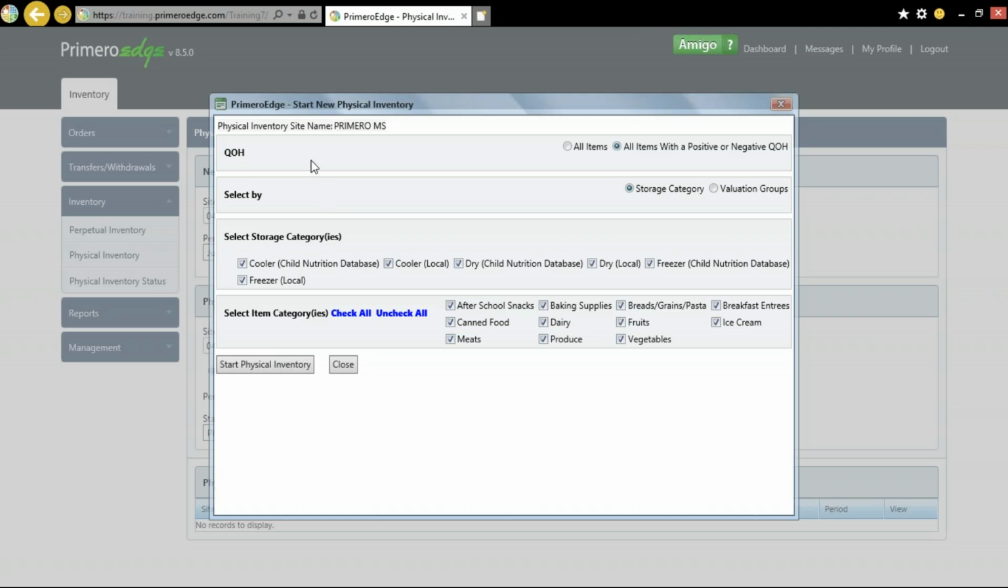The first one is the Quantity on Hand option. I have two radio buttons I can select, the All Items or All Items with a positive or negative quantity on hand. If this is your first physical inventory and you have not conducted one before, you'd want to select the All Items radio button.